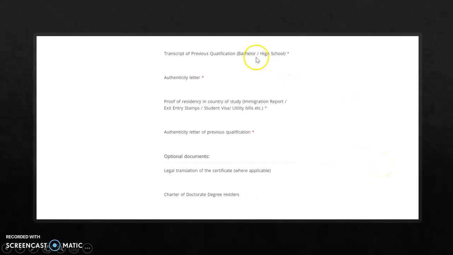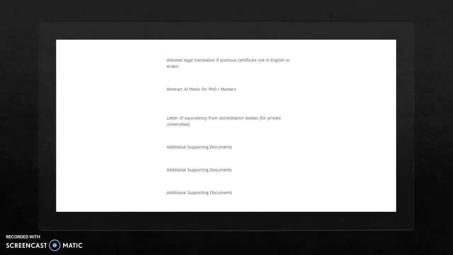Then the transcript of the previous qualification, then the authenticity letter, so proof of residence in the country of study. Here you can include your utility bills or something like that from your home country. Then they are also asking us to provide an authenticity letter of the previous qualification. Then there are optional documents. If your degrees are not in English or Arabic, you have to get a translation for those. Then the charter of doctorate degree holders. If you're a PhD holder, then you need to put a charter over here.